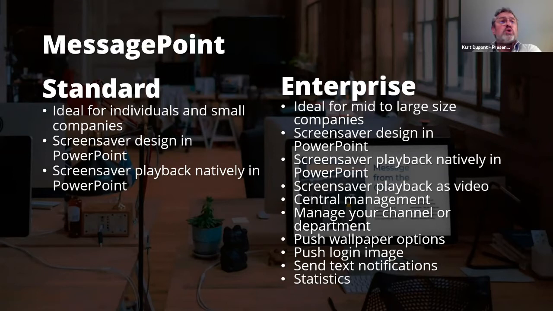Maybe in some environments you're not using Office that much on the client computers, and then you have this new option where we convert the PowerPoint into screensaver format on the server for you. So we are sending out the screensaver file. You upload a PowerPoint presentation, and we convert this into a screensaver file, and then we distribute that screensaver file to all the clients. So we are not talking about PowerPoint anymore. If you choose this option, there is no requirement to install PowerPoint on the client machines. And of course, Enterprise, the name says it, it's central management from one location.